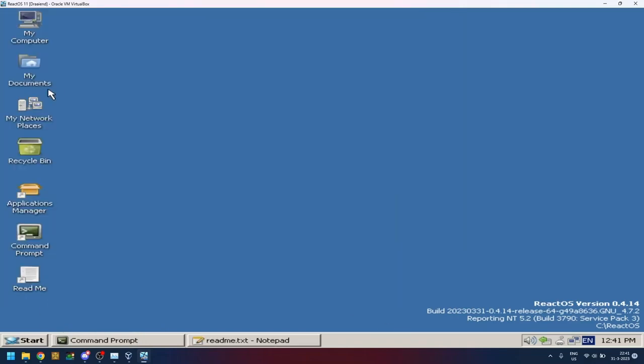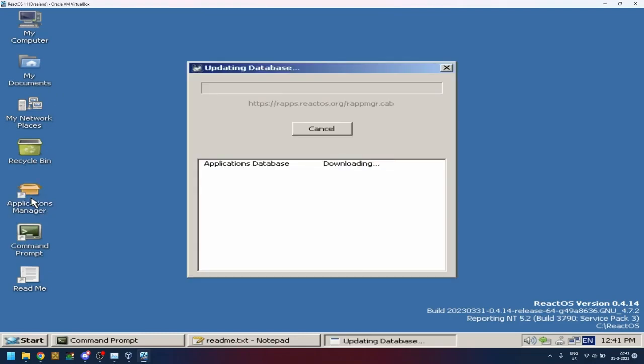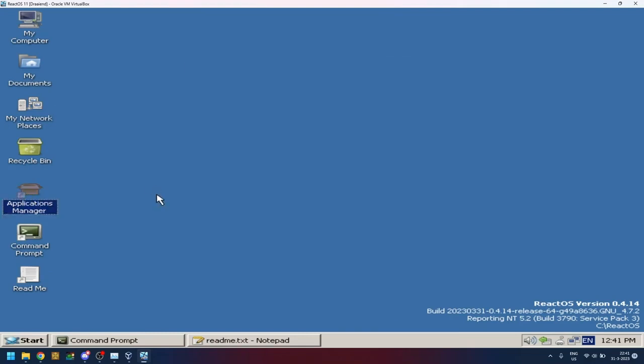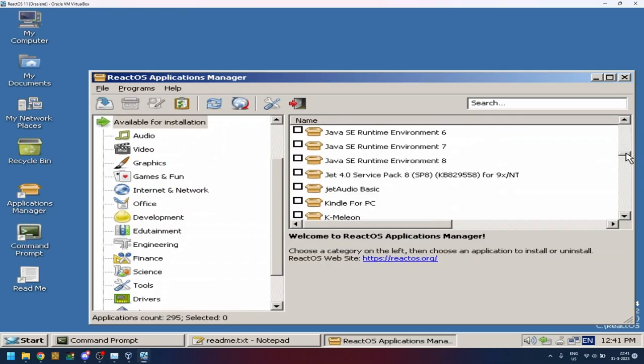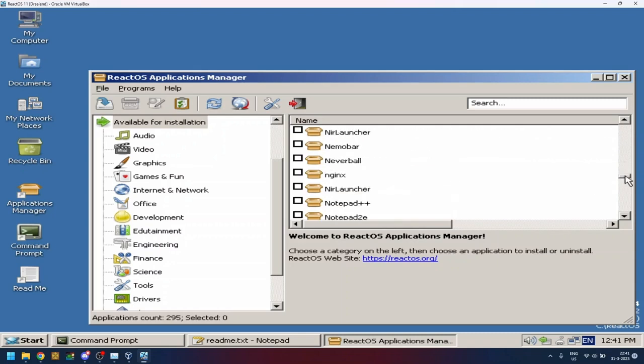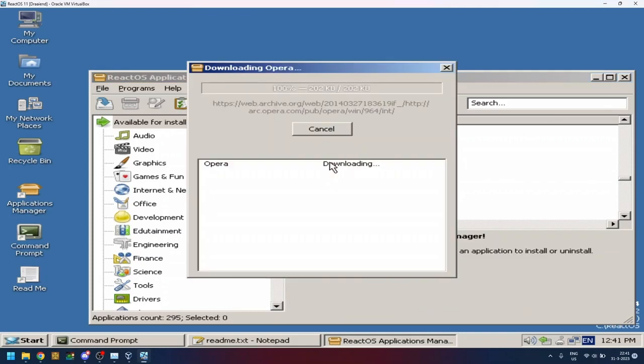Also, what I need to say, you can install software, but it's really old. As you know, you cannot use new programs on Windows 9X. You can't either with ReactOS. I'm going to try to access the internet using a browser. So let's go with Opera. Because why not?